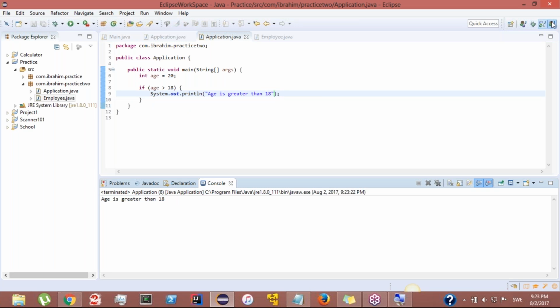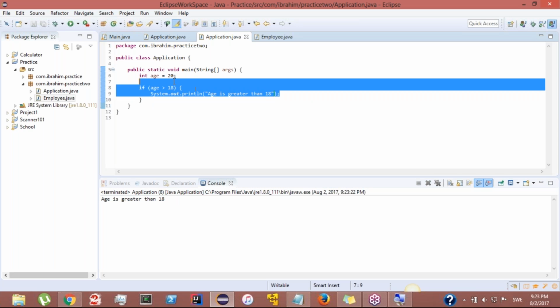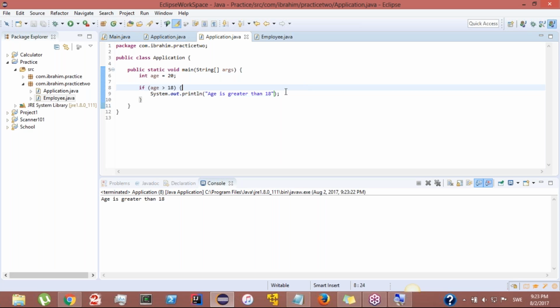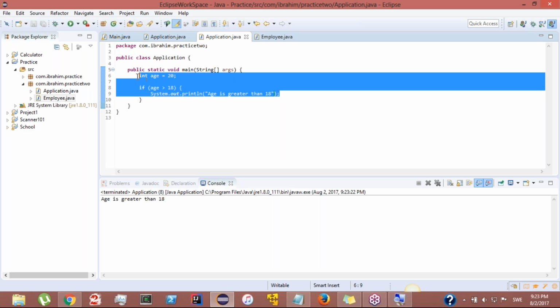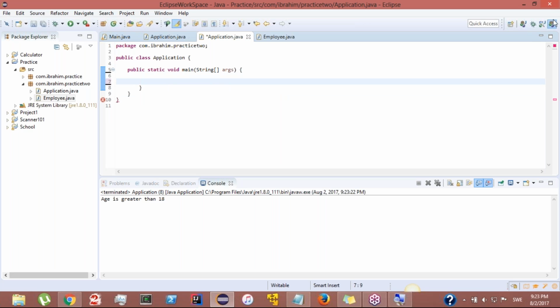Do you want me to show another example before I implement this with scanner? Okay. Hello? Hello? Can you hear me? We can hear you.